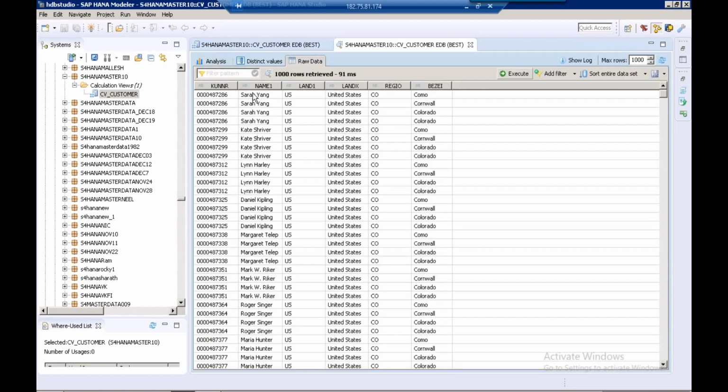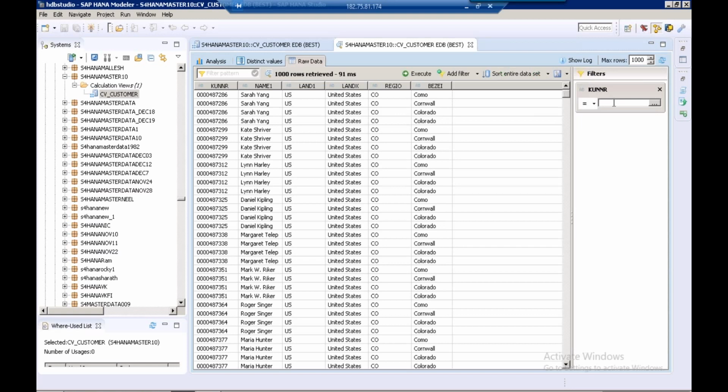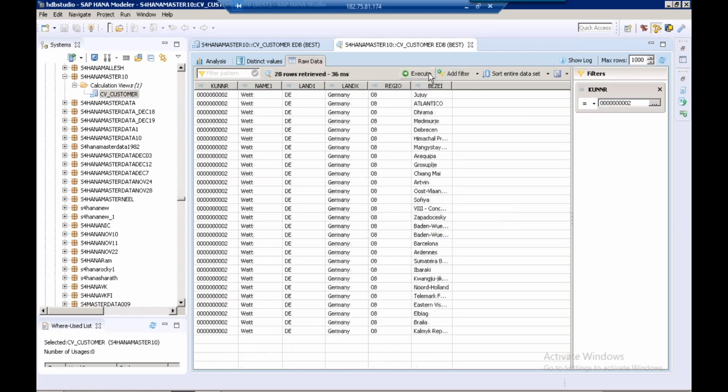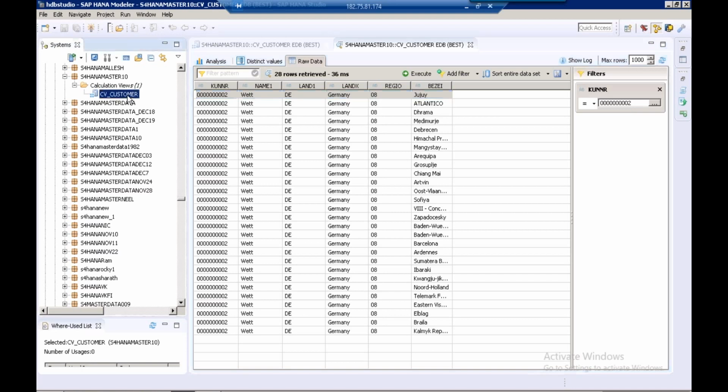Now can we see here? Click add filter. Click KUNNR. Let me search for one record. I'm just trying to search for one record. Click execute. Once you execute, now please see why this customer is showing so many times. It is supposed to show only one time. Let me show you what the problem is over here.